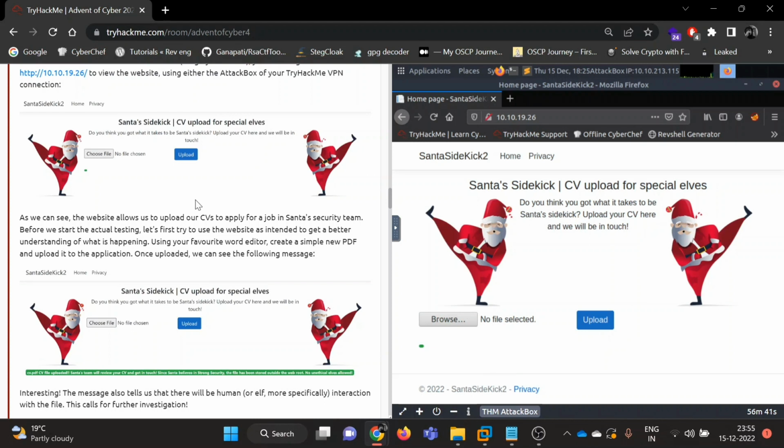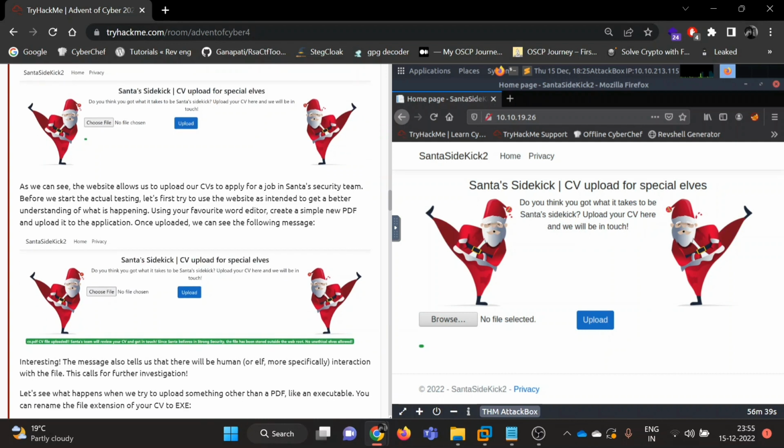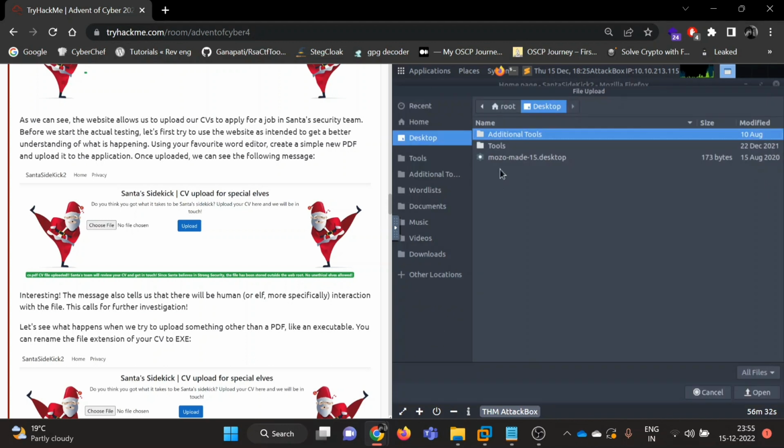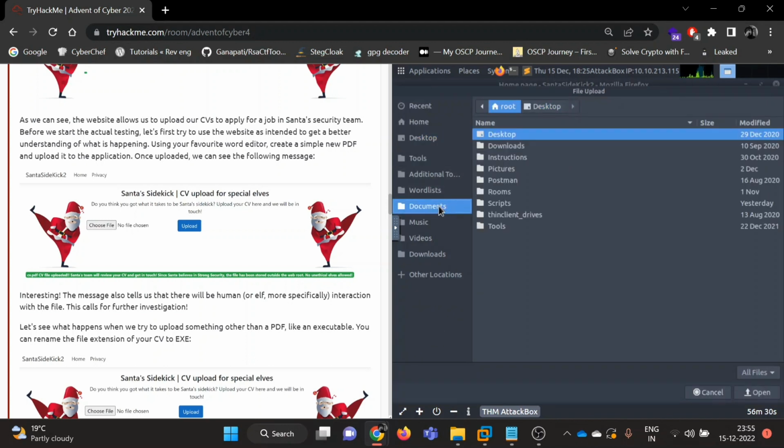So use your favorite word editor, create a simple new PDF and upload it to the application. Once uploaded, we can see the following message. Okay, let's try to upload something. Let's see if we have a pre-made document. Okay, let's go to scripts.